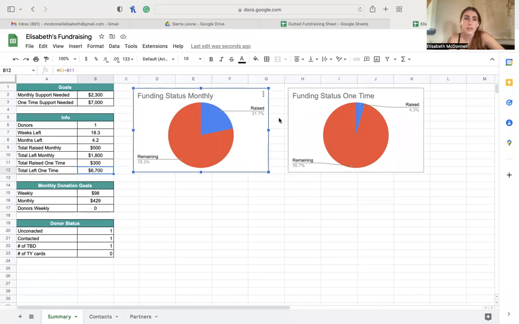So for monthly, we have some inputs that I'll show you in a minute. We're 21% fundraised, and for one time, we're 4% fundraised. So this will just visually help you see when you hit 50%, how much you have left and stuff like that. Next, we have the monthly donation goals. So basically, this takes what you have left to fundraise versus how much time you have left and gives you goals to meet every single week. So you have how much you need to raise weekly, how much you need to raise monthly.